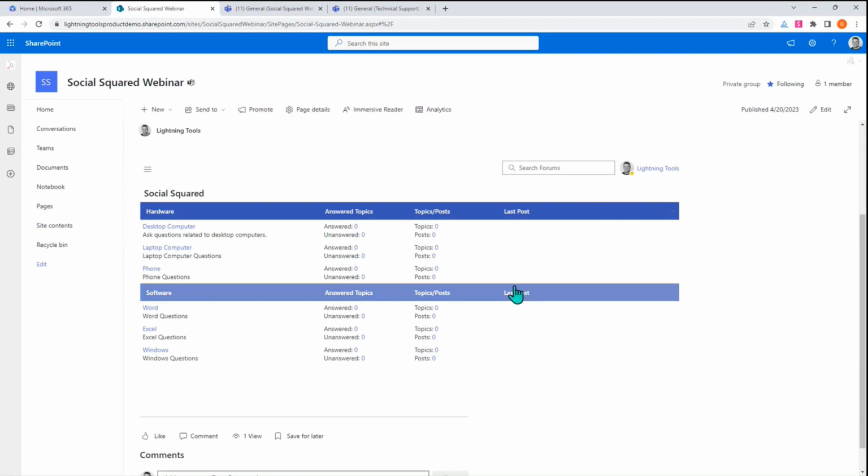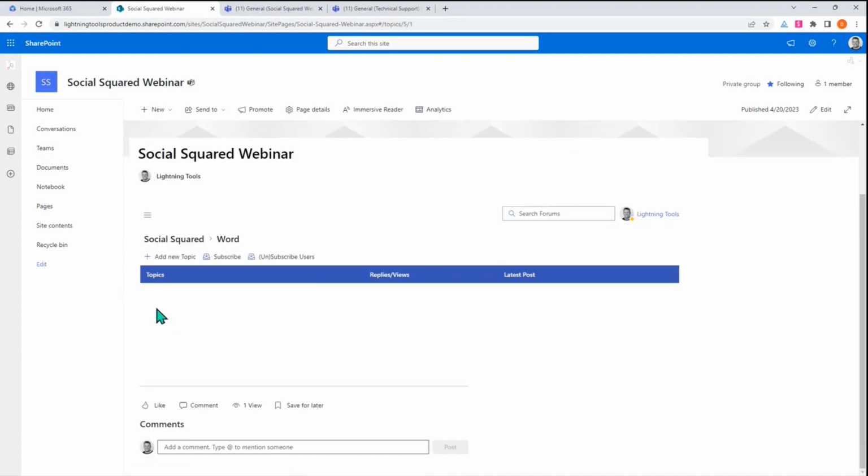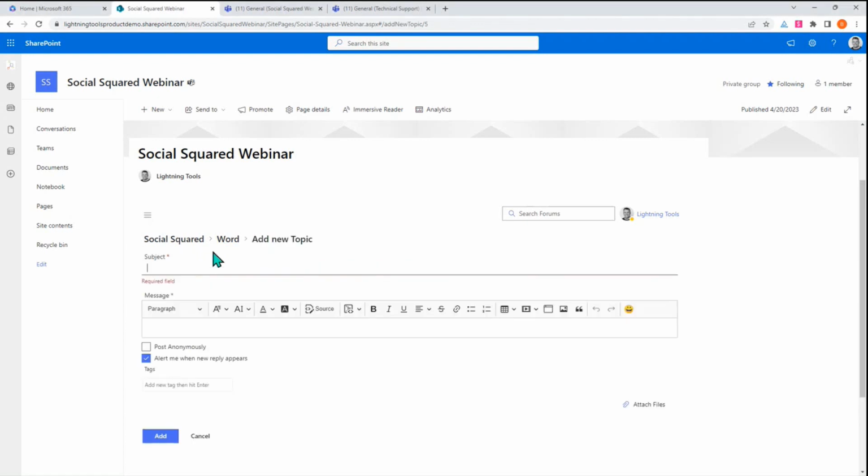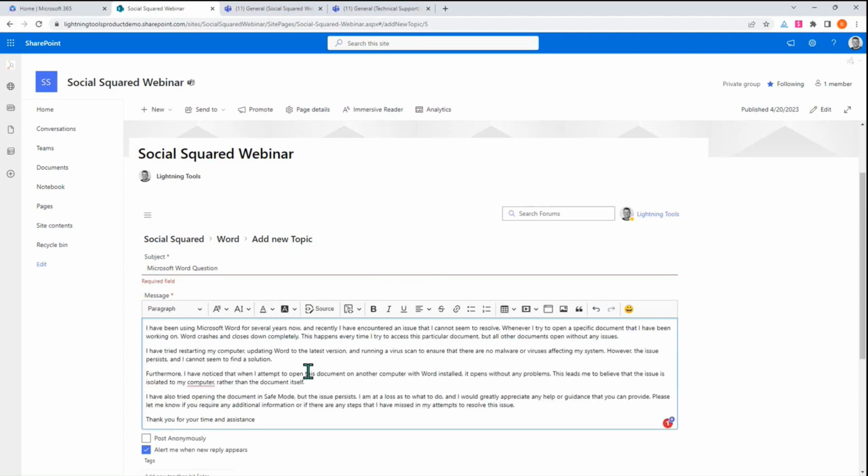So if I was coming in here as a user for the first time and I've got a question that I want to ask, I could go in and ask a Microsoft Word question. So we're inside the Word forum, and what I'm going to do is just go through and grab a quick question to save you seeing me type. I'm just going to copy and paste one of these. Okay, so we'll add a new topic in here, and I'm going to call this Microsoft Word question, which isn't really all that helpful so far. And we're going to paste in our Word question in here.